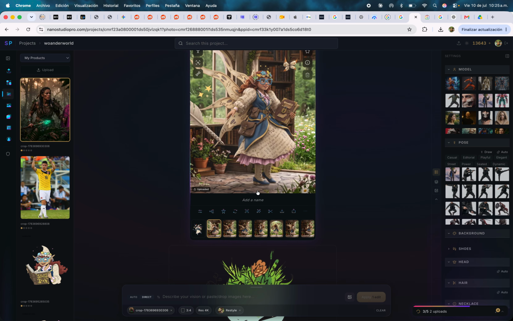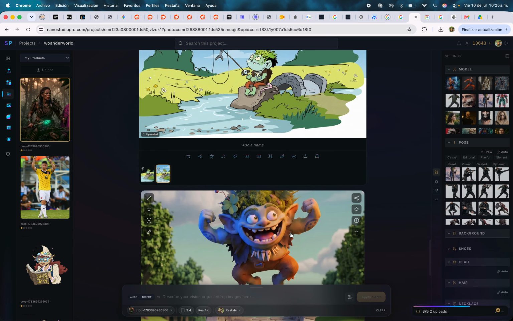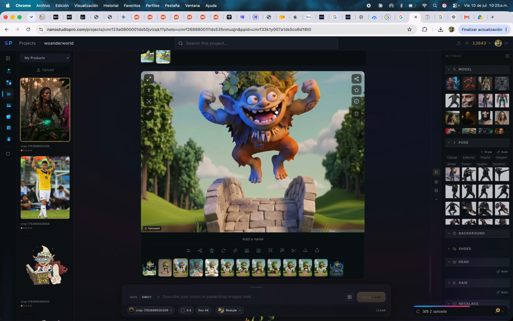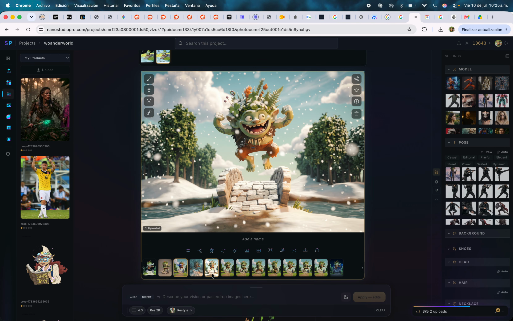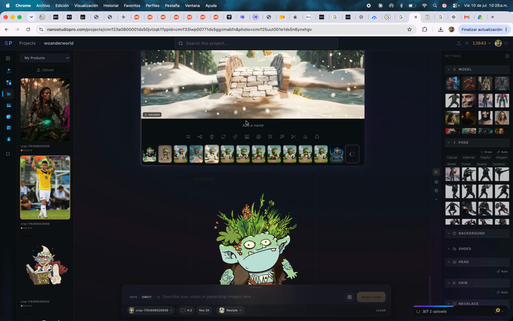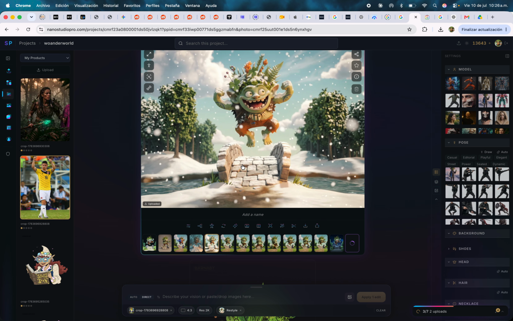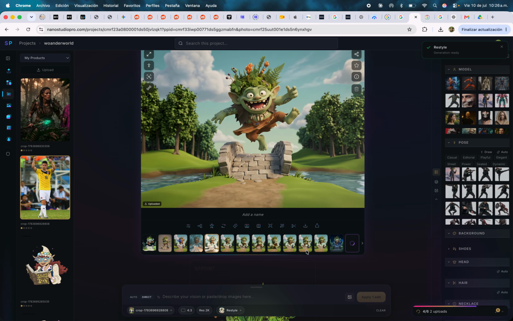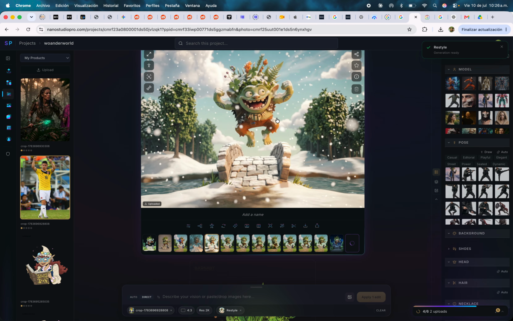So apply. While this works, let's select this. What if we want to make our character wear the Columbia jersey? Okay, in the snow. Okay, let's see what happens. What if... let's see, first of all, let's see the results. This is working. Let me see.